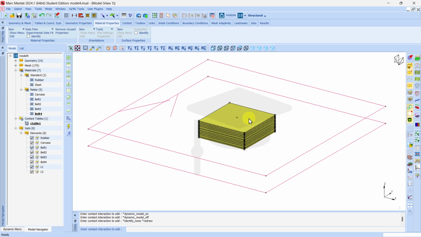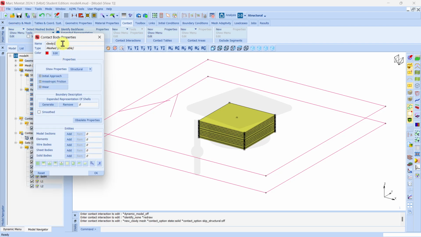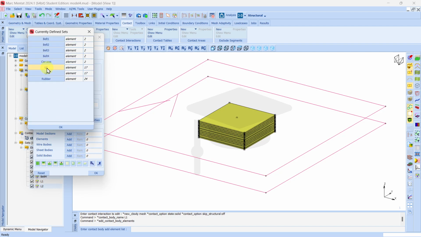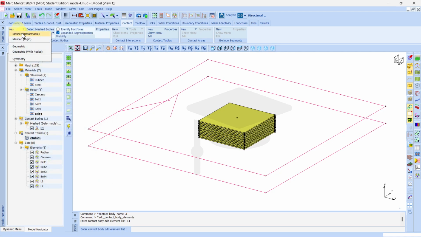So how do we define it? First we have to go to the contact. So first we have to define the contact bodies. There are 4 bodies: the L1, L2, the top surface and the bottom surface. So let's go to contact, then new, first mesh deformable. So let us define L1, select add elements, sets, and L1. Okay, same for L2.